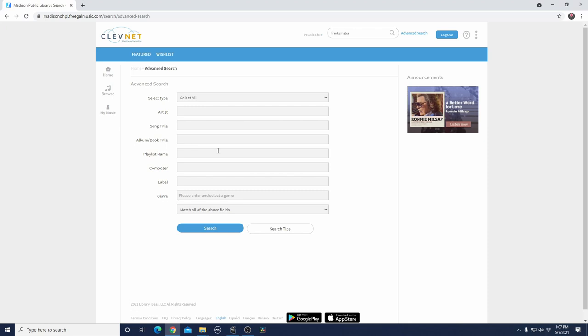Album book title is kind of similar to song title. If you know the album, but you don't know who it's really by, that's going to go there. And same with book title for audiobooks. Then composer, I would consider that probably the artist for the most part, kind of similar. And then we're going to go to the label.